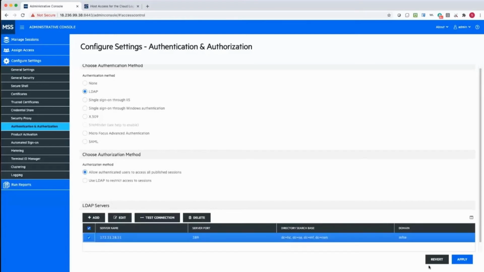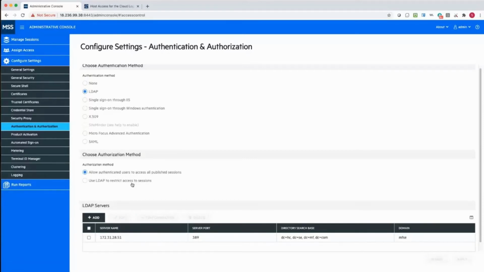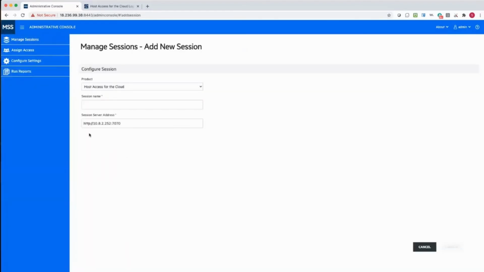So I check this box, my configured LDAP, and hit apply. So now it's going to require all users who access HA Cloud to authenticate prior to being shown any sessions that they can launch. I can use this method to allow all users that can access the sessions, or if I want to limit what users can actually see individual sessions from my Active Directory. But for this demo, we're just going to use all of the users that can authenticate to see my published session.